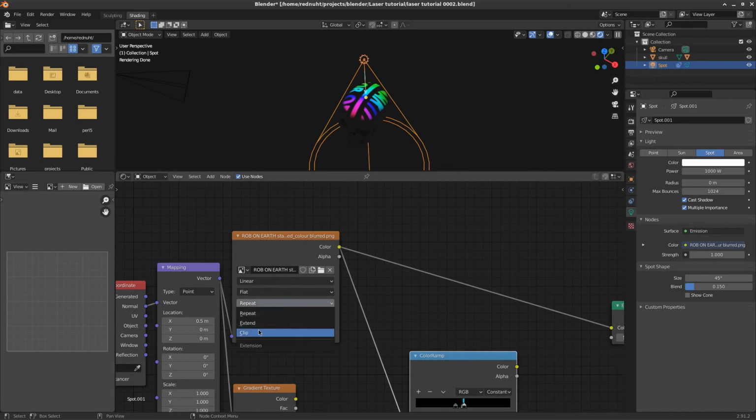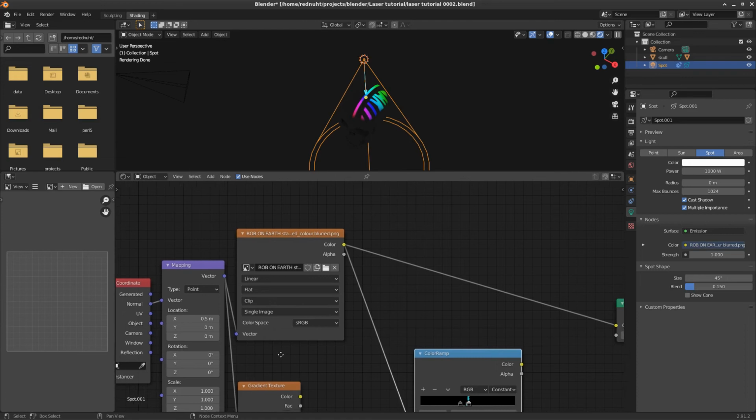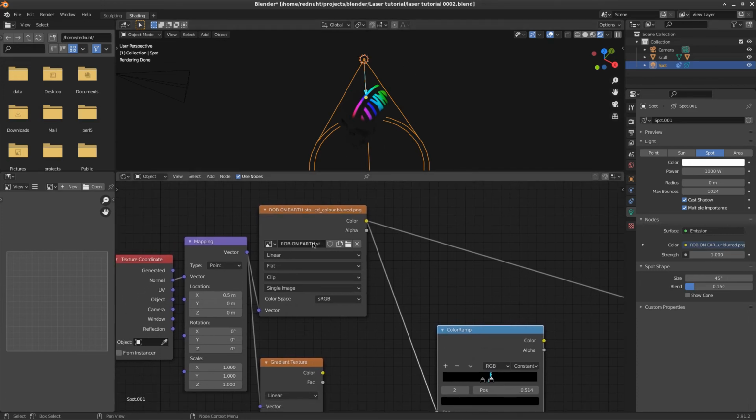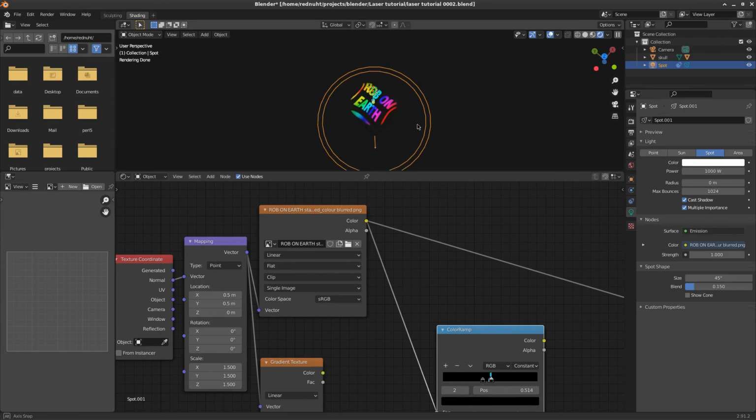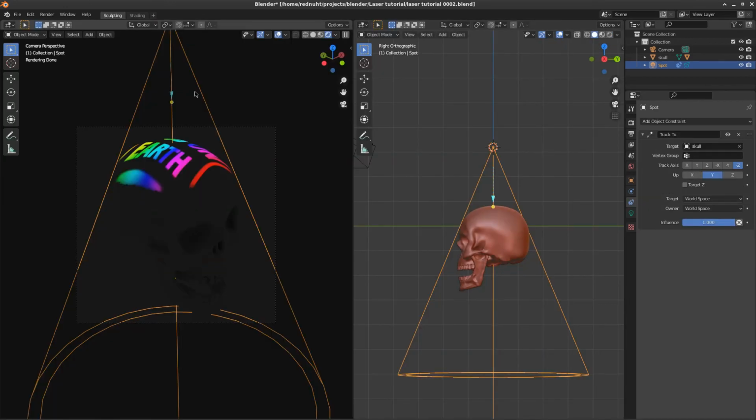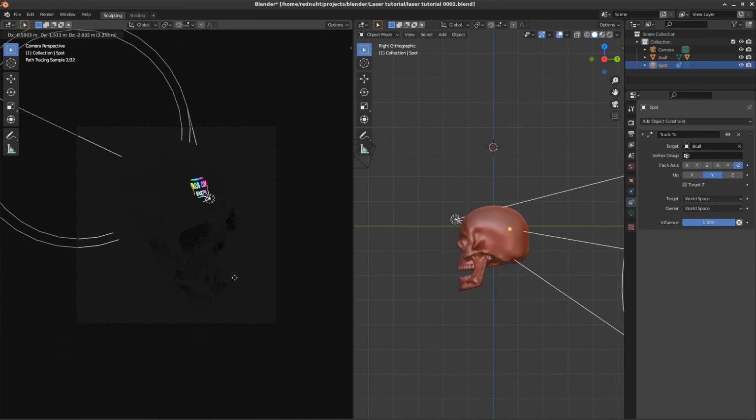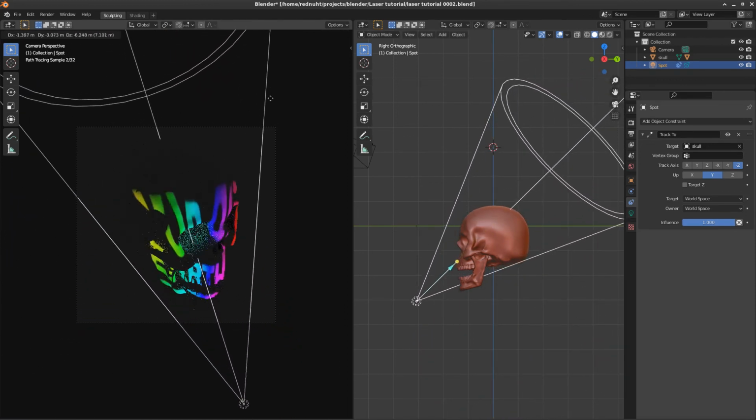but it makes it easier if we change this to clip. That means you don't have lots and lots of possible images repeating, and change the scale to 1.5 and move it across by 0.5. You can see that we've got our logo on our skull, and once again we can move the lamp around to get different effects.